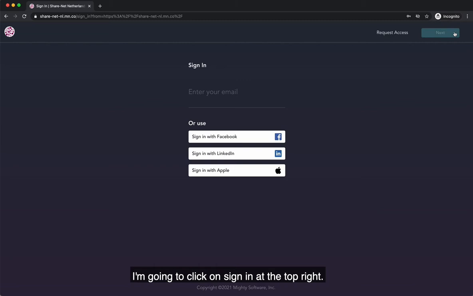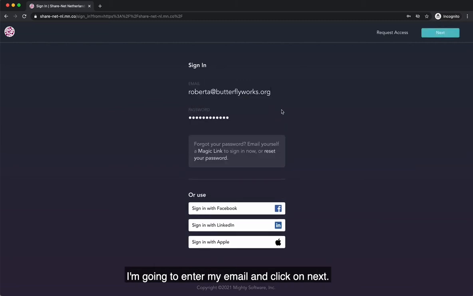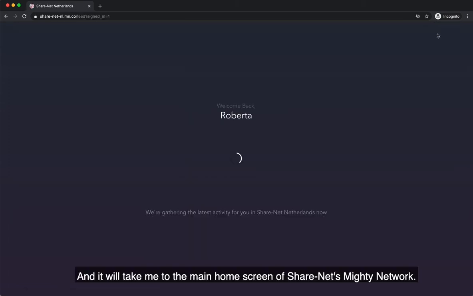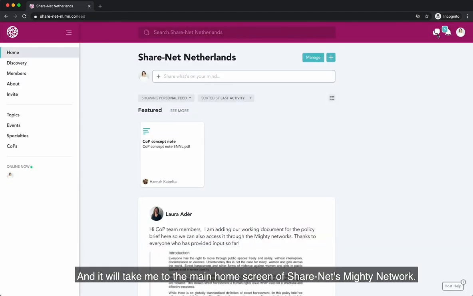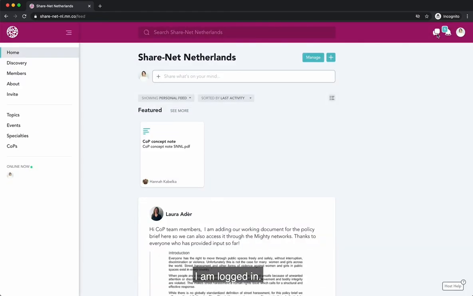I'm going to click on sign in at the top right. I'm going to enter my email and click on next. And it will take me to the main home screen of ShareNet's Mighty Network. I am logged in. So what you see now is the homepage.